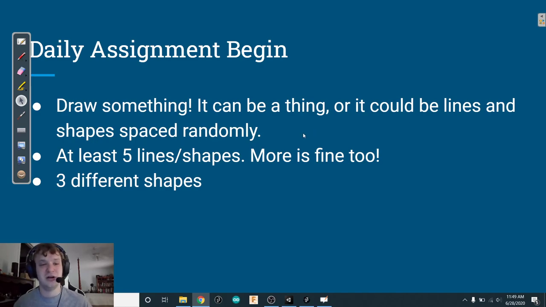Try and make something. For this challenge, have at least 5 lines or shapes. You can have more, of course, if you want. But have at least 3 different shapes. Don't have 5 circles or 5 squares or something like that. Try to have some variety in your design. Have at least 3 different kinds of shapes, and then have at least 5 total shapes or lines. And if you want to draw a square, look at the documentation. Copy the code, paste it, mess with it, and see if you can get it to work.